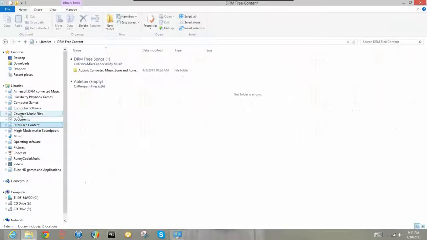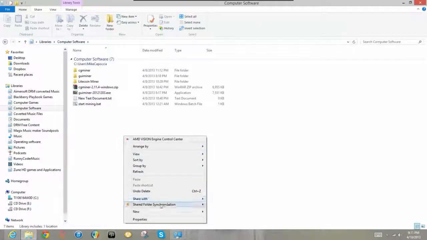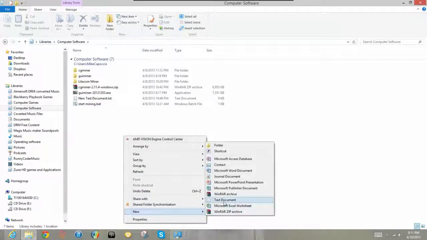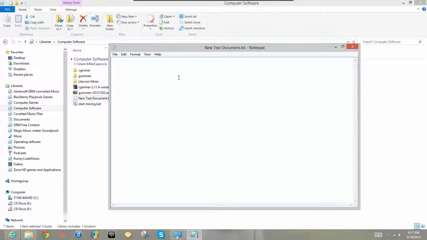Let's go to, hold on. No, I'm not there. Okay, computer software, here we go. As you can see, I have a .bat file, but the first thing you want to do is create a new text document. You can do that by simply right-clicking and going down to New and Text Document right there. You're going to want to go into that and plug in all your server details.